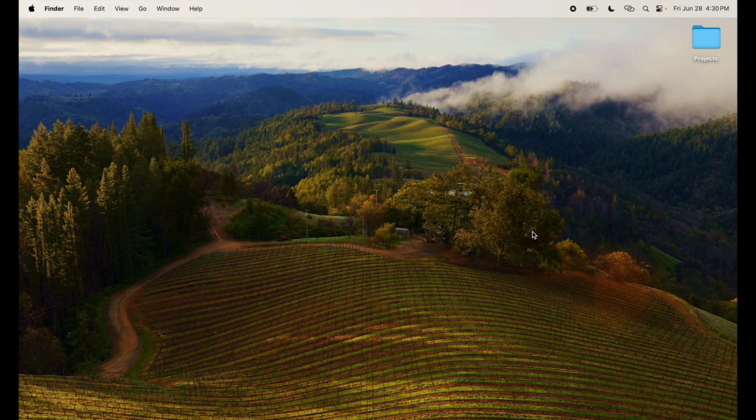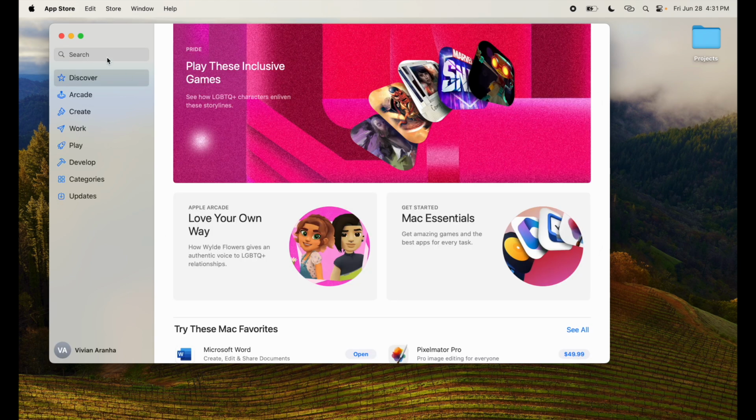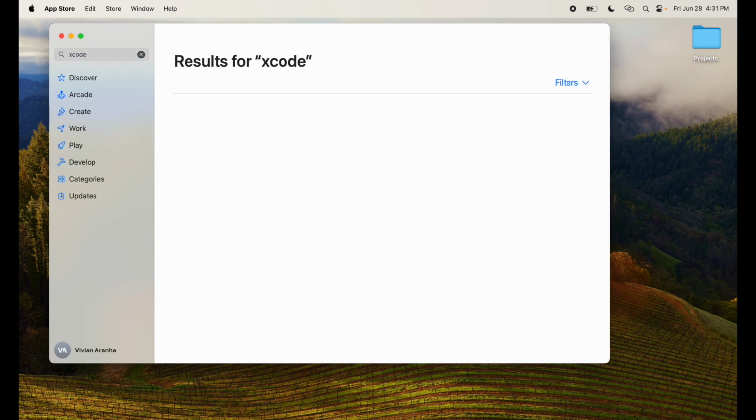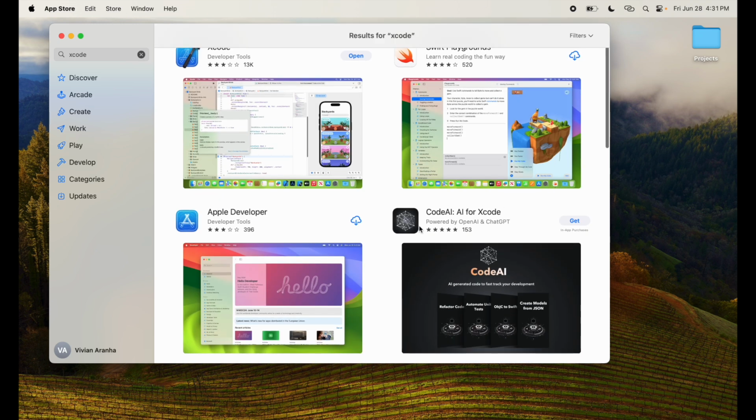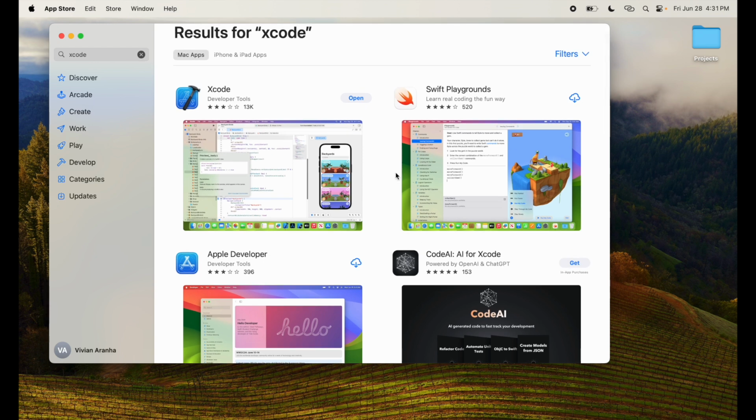To download Xcode, first go to the App Store and search for Xcode. I already have it installed, that's why it's showing me Xcode with an open button here. If you're doing it for the first time, you'll see something like this, with a get button and then an install button, and you can start installing here. If you have downloaded it before and deleted it, it will show you a cloud with a download option.